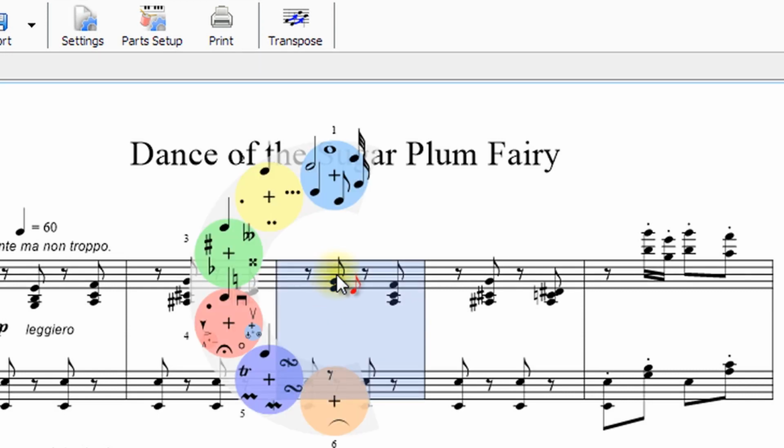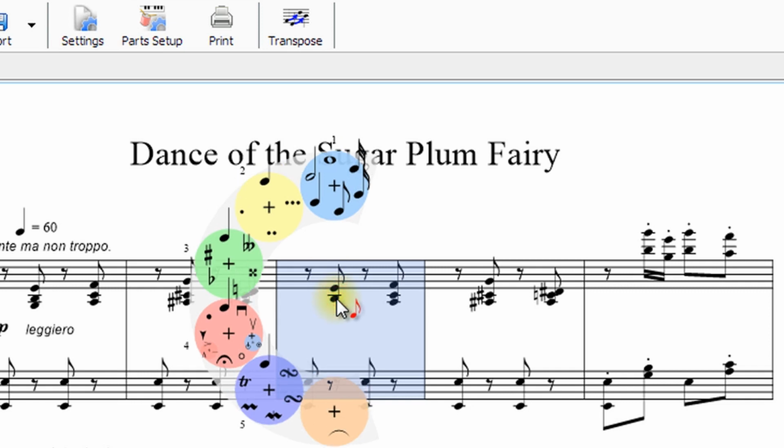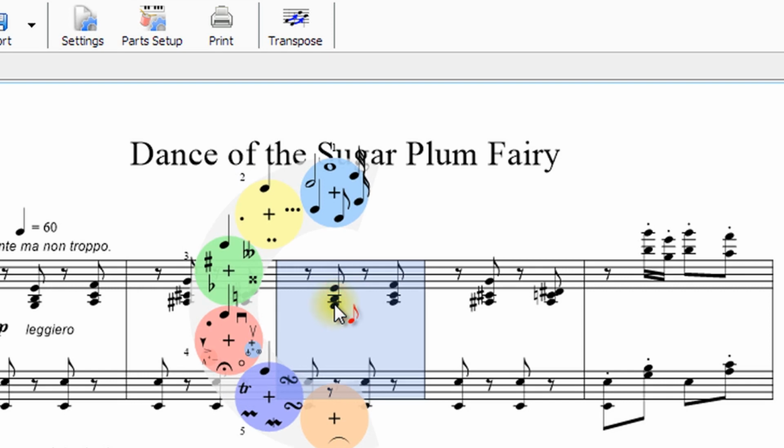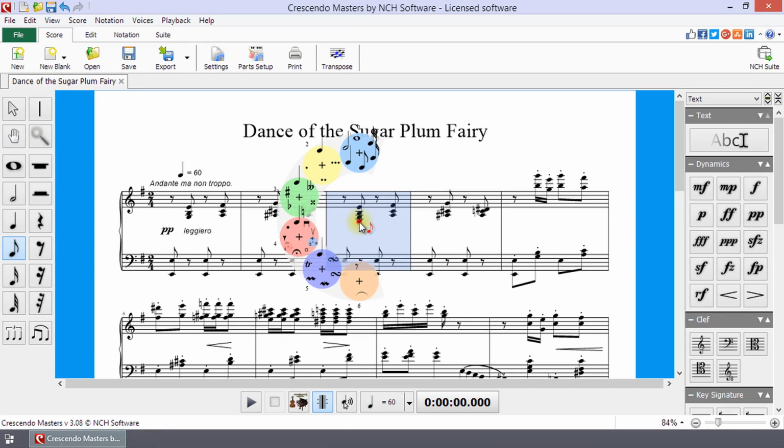Move up or down from the first note and click again to place your second note. Repeat this process until you are finished adding all the notes in the chord. Crescendo will automatically link them as they are added.